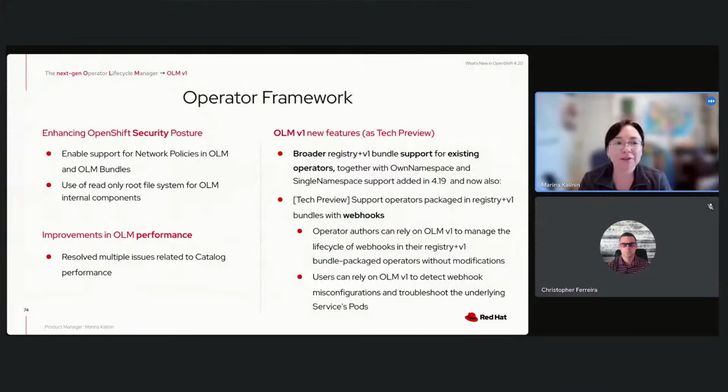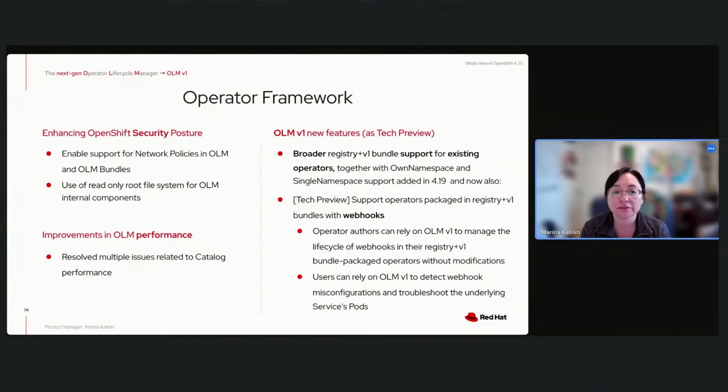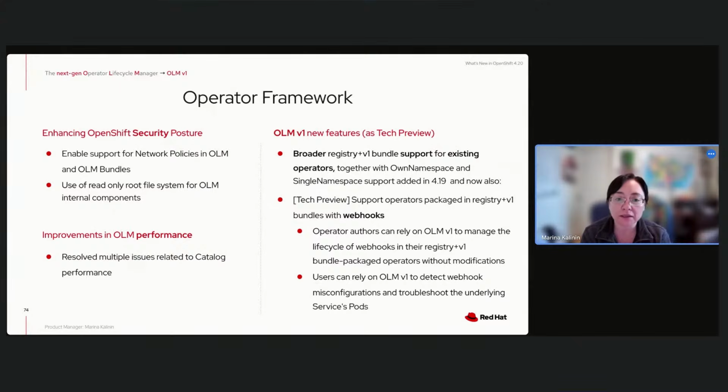Thank you, Christopher. And now let's talk about Operator Lifecycle Management Framework, the OLM. OpenShift's robust security posture is built on continuous improvement. As part of our ongoing hardening efforts, we have now added 2 key features: network policy support directly within OLM itself and OLM bundles, and the use of a read-only file system for all OLM internal components.